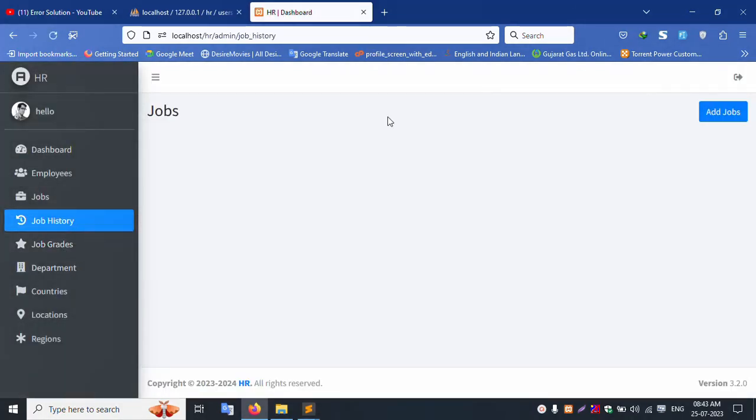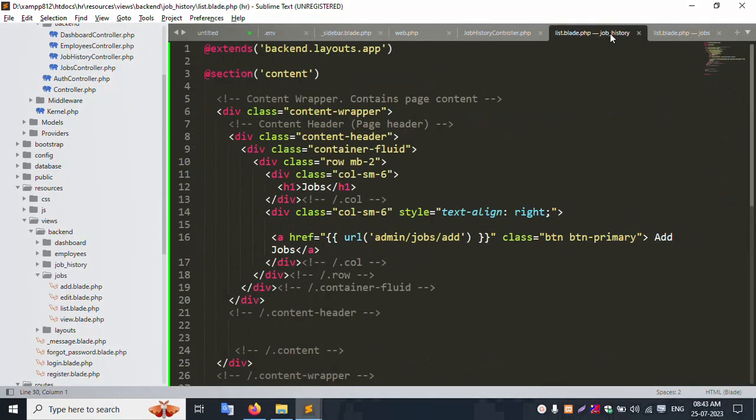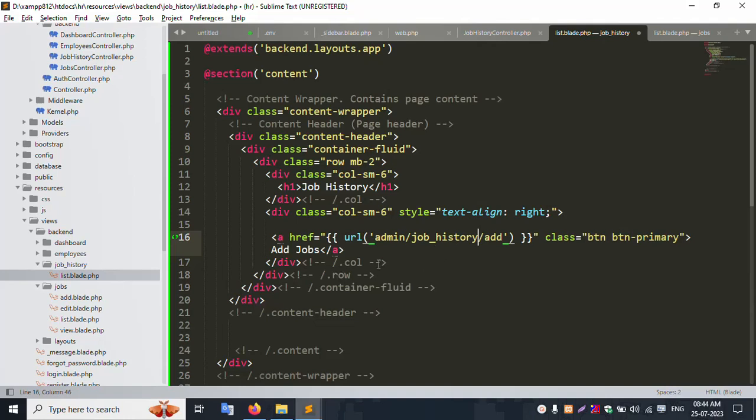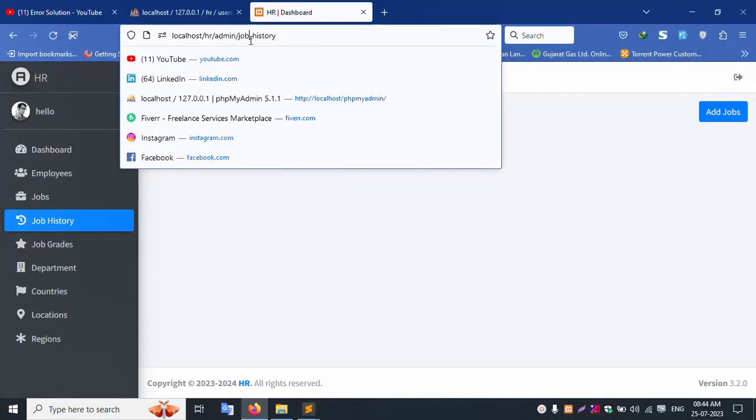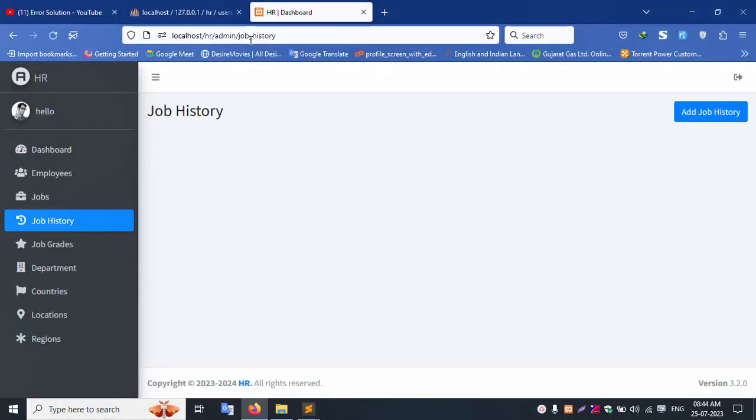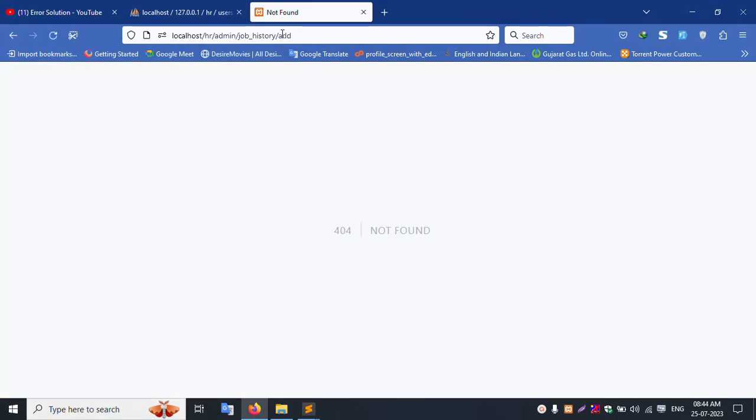Successfully, the menu is active. Let's change the names step by step. Open the job history file, which is already open, and set the title to job history and add an add button. Let's save the file and refresh this page. The job history and add button are set. Let's click this add button. This route is admin job history add.